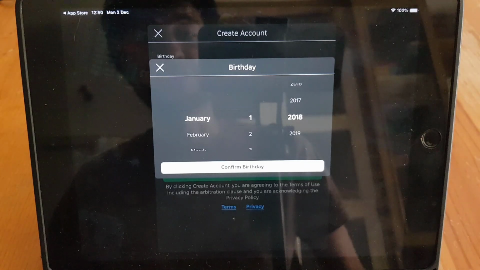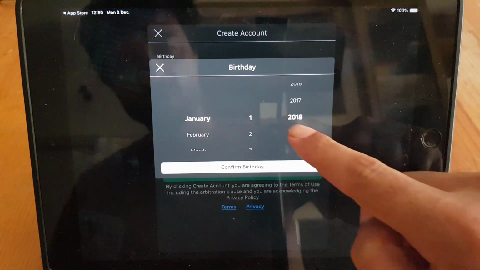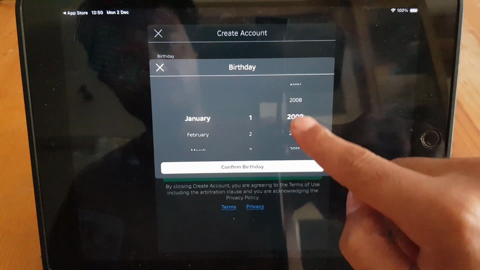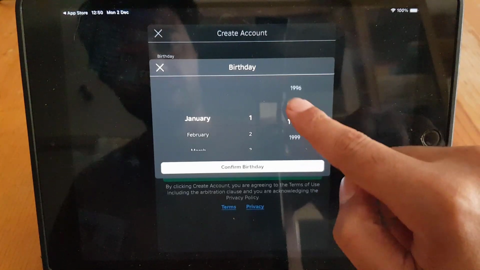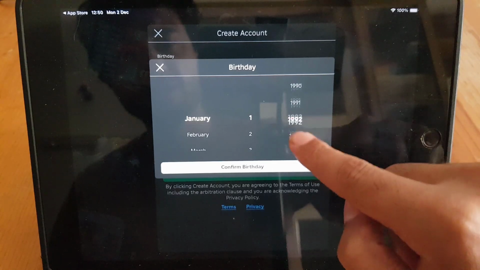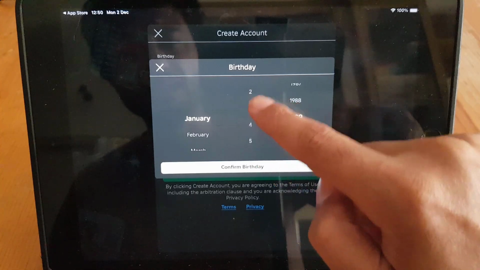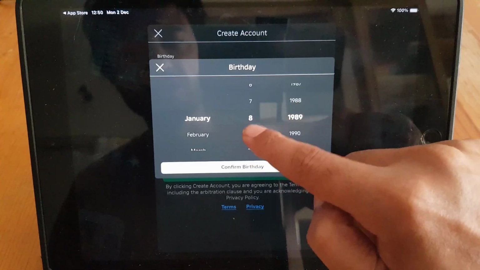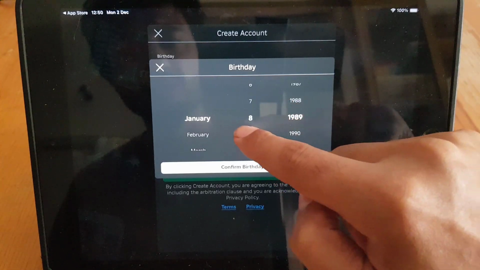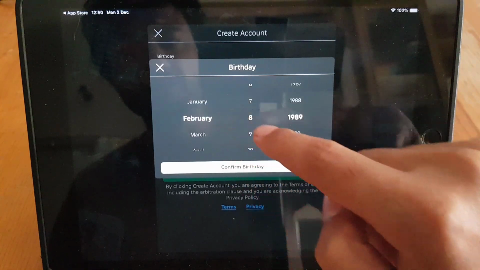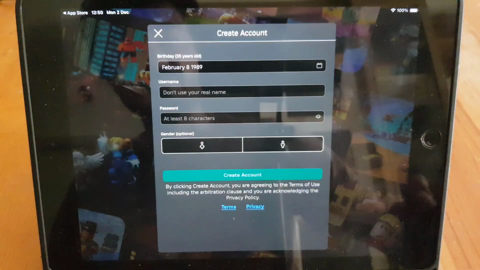So once you tap on Create Account, the first thing you need to choose is your birthday. So you can scroll up and down. From here, you need to choose the year of your birth. Once you've done that, the next thing you need to do is to choose a day. So once you choose that one, then you can choose the month and confirm birthday.